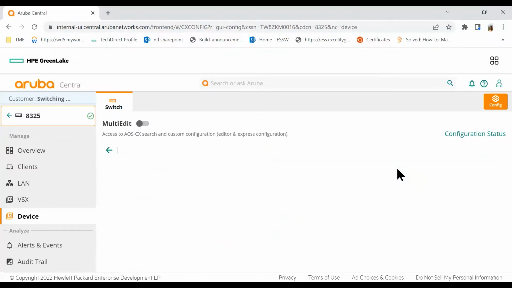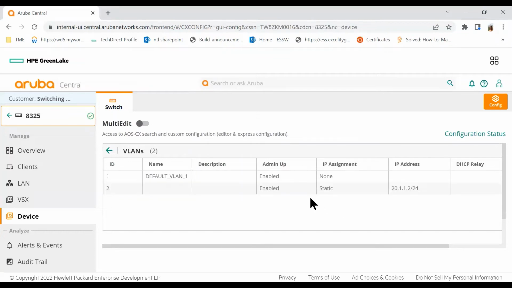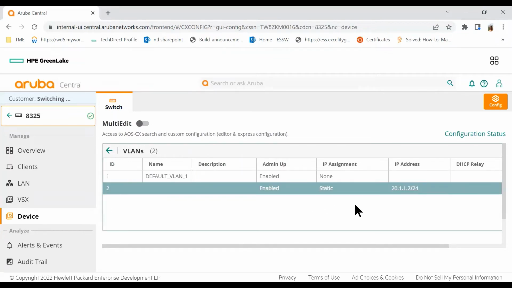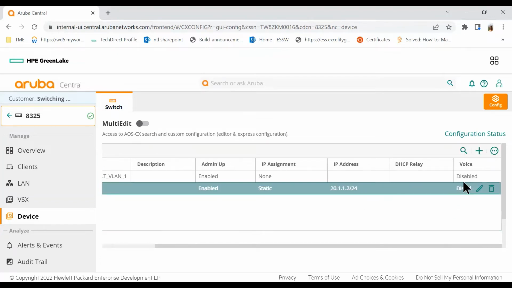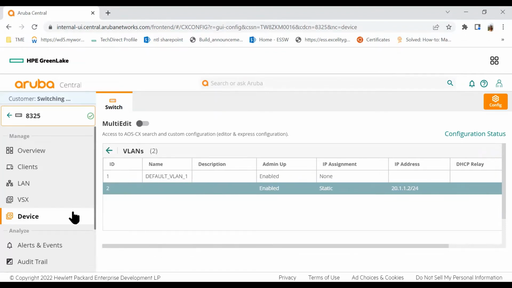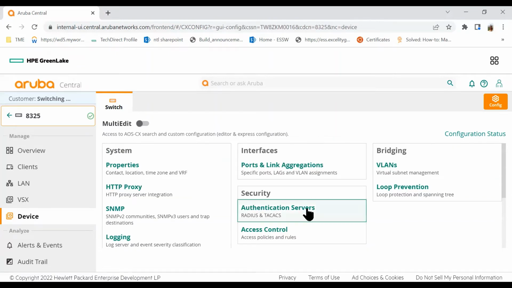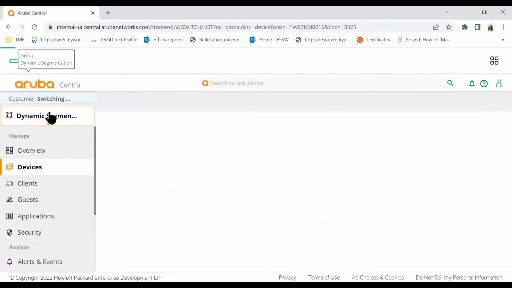First we'll start with the VLAN. There is already the created VLAN. For the created VLAN, we can edit it and provide it an IP address. I have given a static IP address here. After the VLAN creation, we'll go to the interface configuration. These are the minimum configurations required in the aggregation switch. Next we'll move to the access switch.